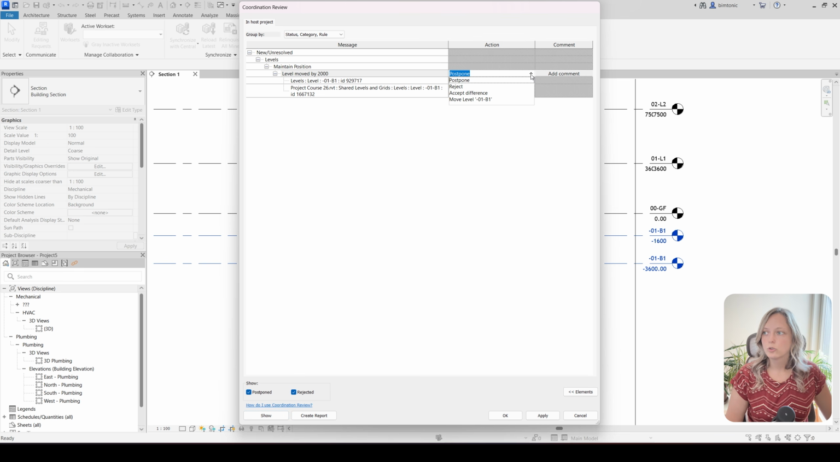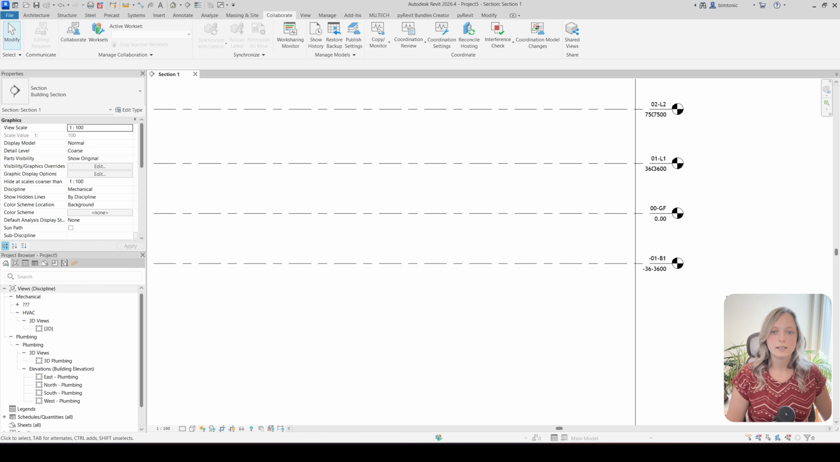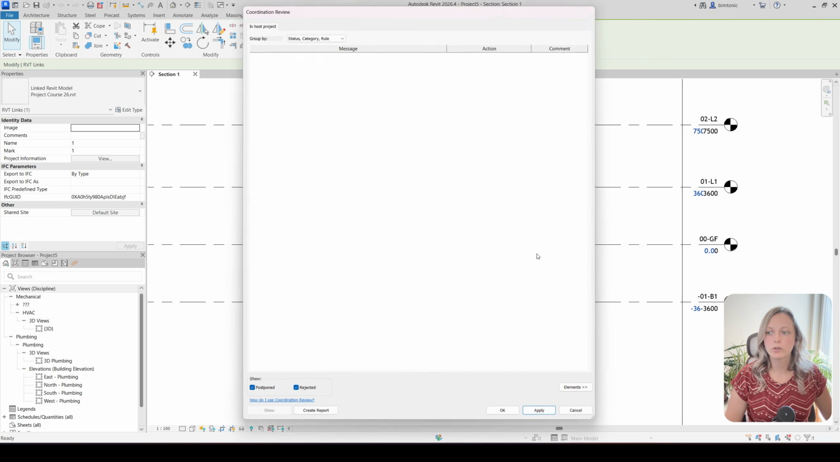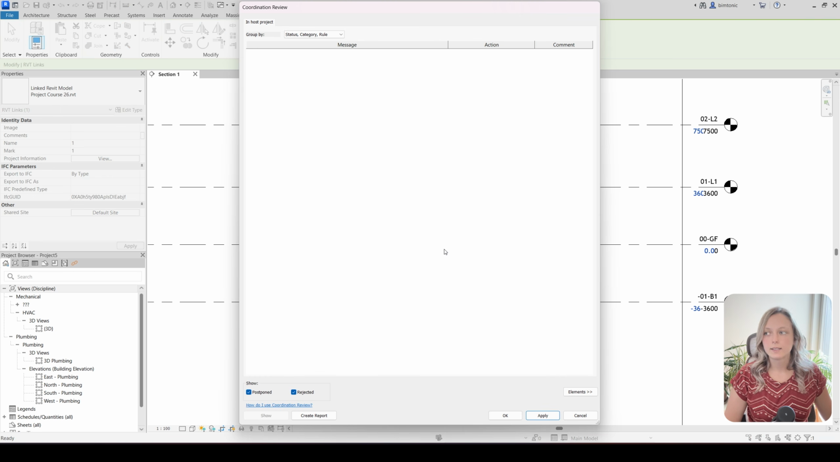And I can either choose postpone, which is basically leaving it as it is. I can choose reject, I can choose accept, or I can click move if I want to return this level to be on the original place where it was in the architectural model. If I want that, I click OK, and as you can see, I have this automatic movement of the level. It also works the other way around. If the architectural model moves something in our coordination review, we will get that listed here, and the process will be pretty much the same.